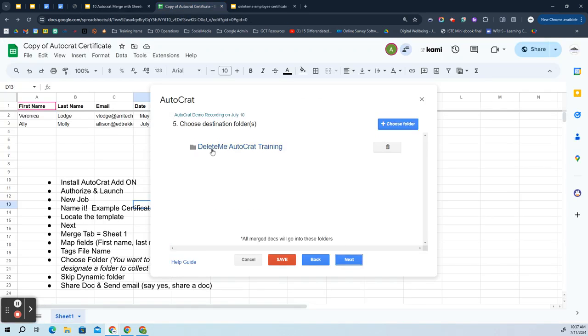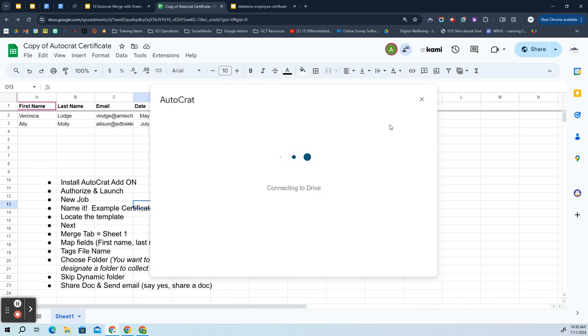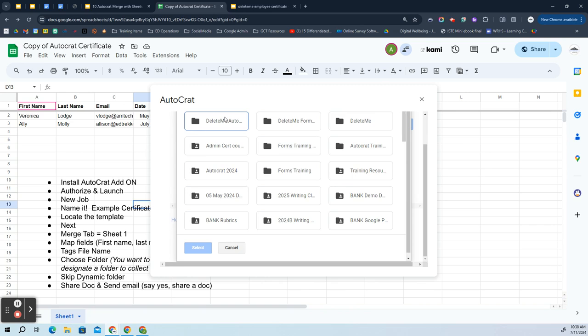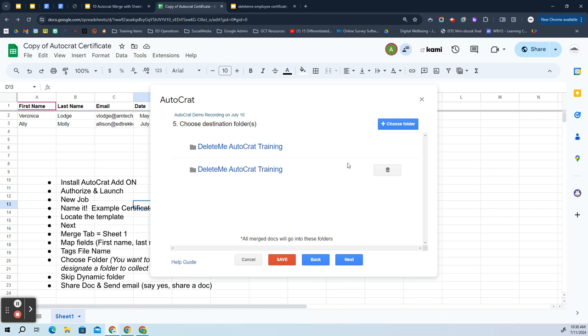So we click on next, and I want to put it in this folder that I've created, but you may not see anything here. So you click on choose folder. And we did just create a folder called AutoCrat Training. So you're going to just click on it and select it. Okay. It may by default have that folder there, but if not, you can search for it. The reason it's a great idea to create this folder right before you set up your job is because when you click on choose folder, it will bring to the top the most recent folders you've just created. So it's just really handy.